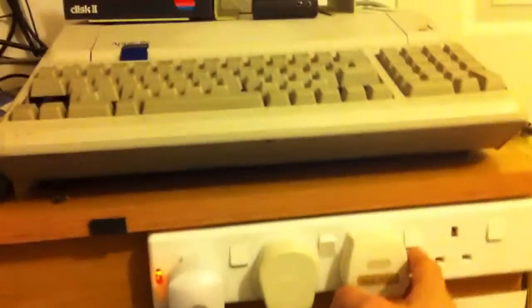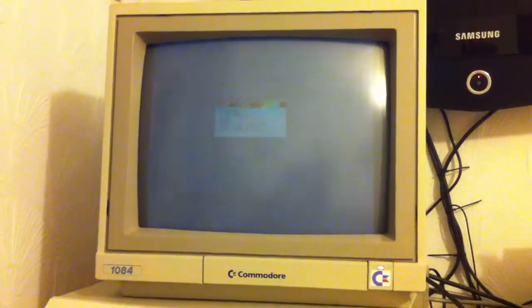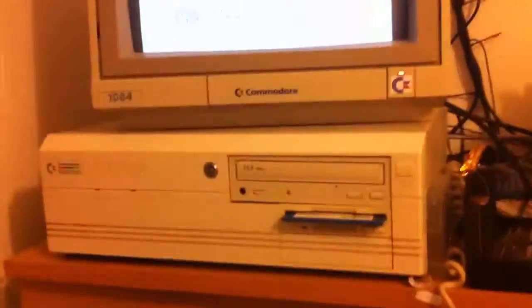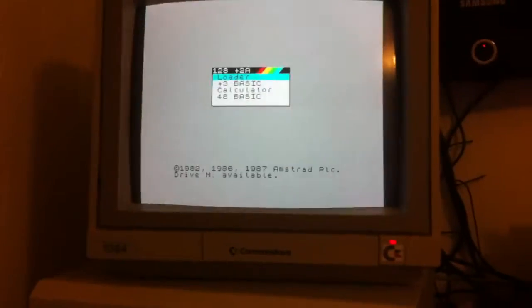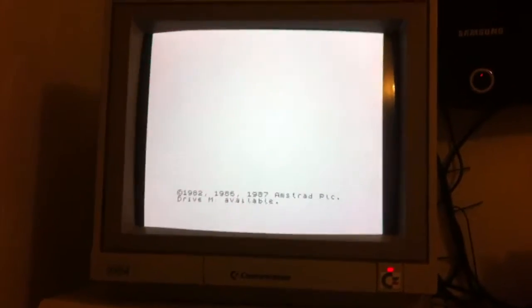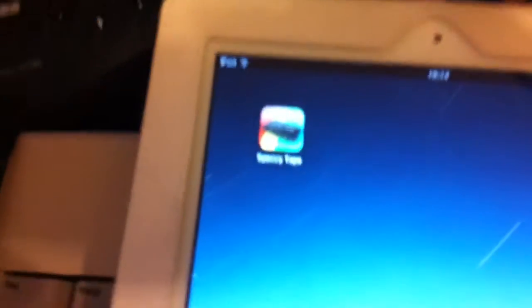So I'll fire stuff up. Hopefully. Oh, there we go. Let's go into 48K BASIC. And that's J Load. There we go, lovely. And Speccy Tape on the iPad in this particular instance. So we'll open that.